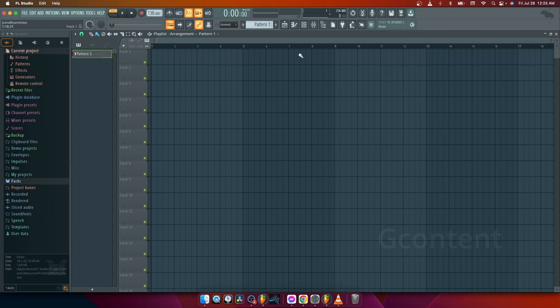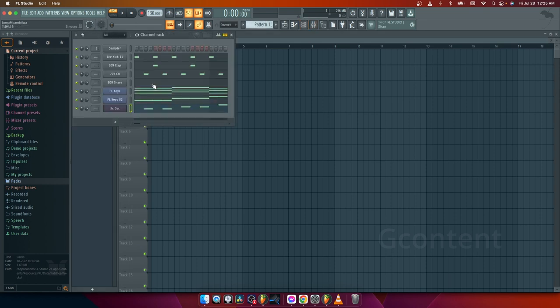So we'll go ahead and remember, this is pattern one. That's where we played everything. Make sure you pay close attention. If you go to pattern 2, now there is nothing, even if you play. If you go to 3, the same thing as well. 4, and so on. So just make sure you are in the right pattern. Now we played everything in pattern 1. Of course, you can play things on different patterns as you wish.